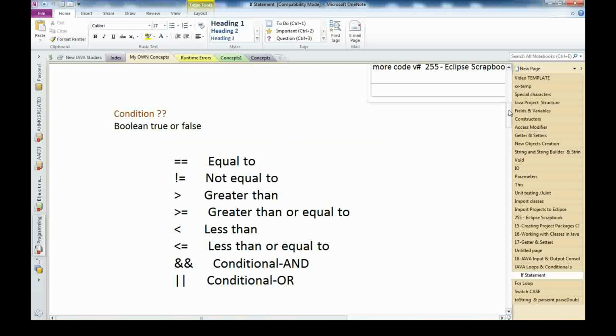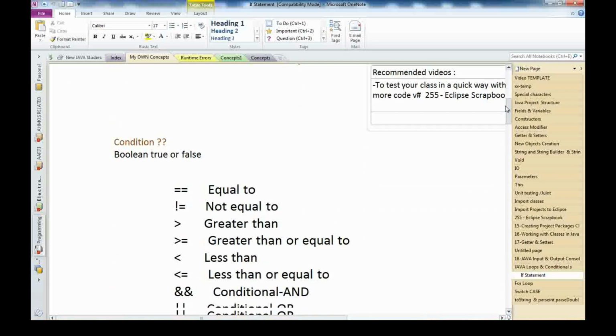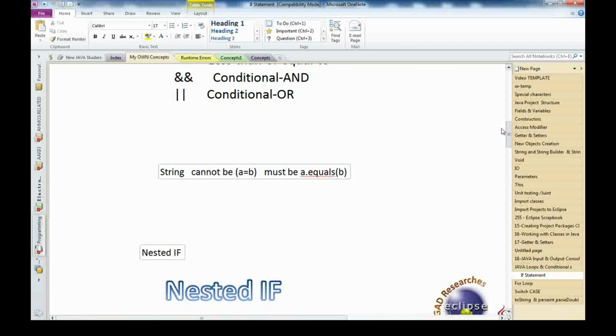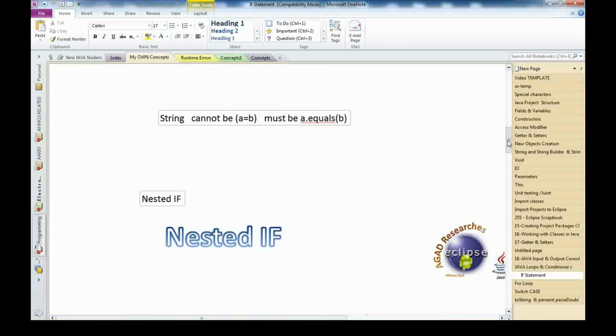Okay, right now we finished the if statement, but there is something we want to explain. Here, the string cannot be A equal B. It must be A dot equals, open bracket, and say the B.